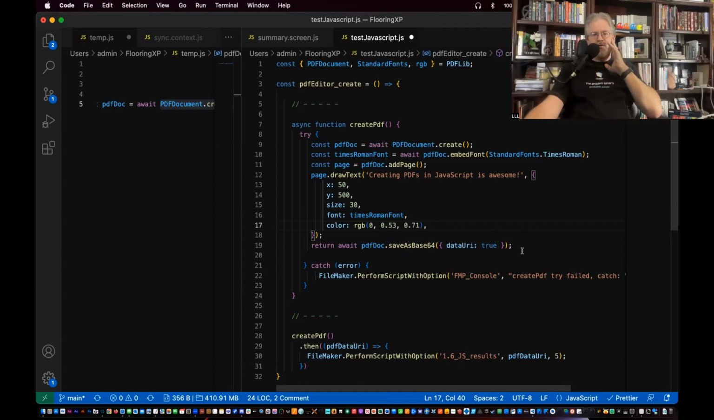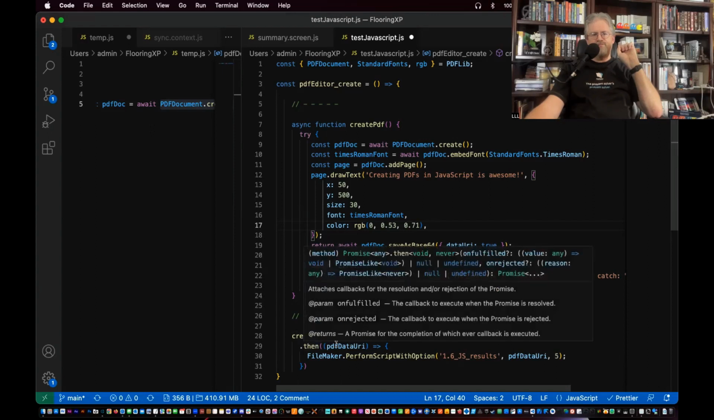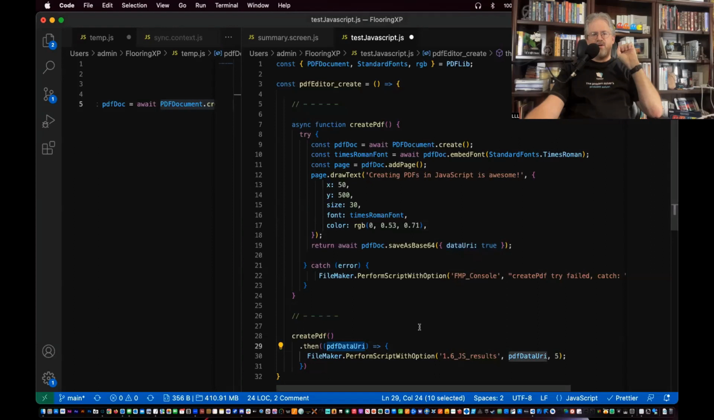Okay, so back here to the code, if it manages to create a document, embed the font, add a page, draw the text on the page, and await the saving to base 64 encoding, if it does all that successfully, it'll return it right here to our .then. And we can access it right here because it'll pass it to us, and then right here we can call it anything we want. So at this point I called it, okay, give me what this function's returning and populate it in my variable called PDF data URI.